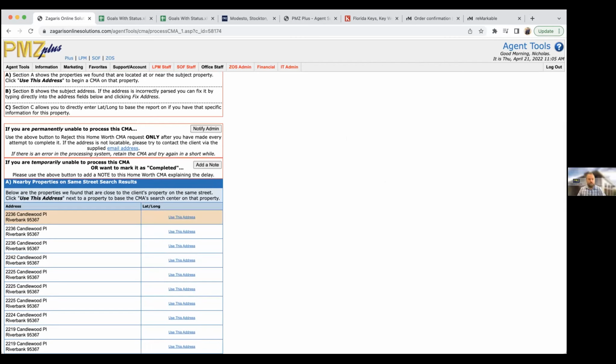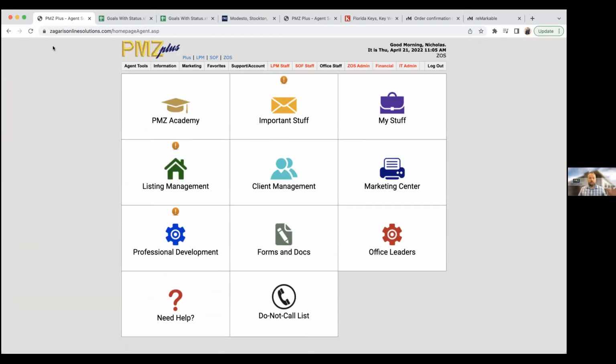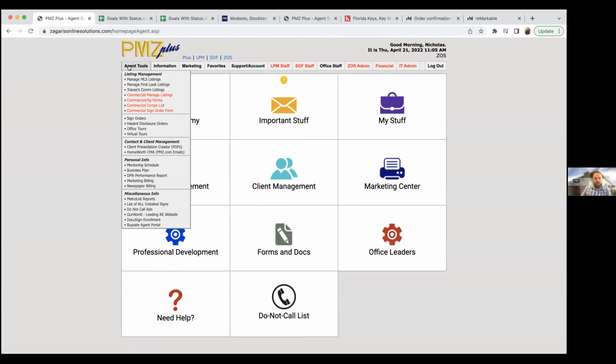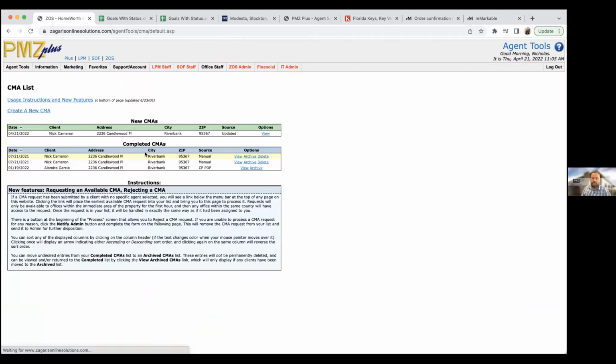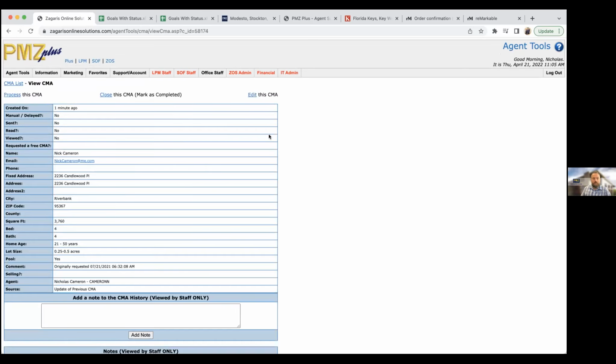Perfect. So I'll just start real quick again. On the PMZ Plus home screen, your first button is Agent Tools. Under Contact and Client Management, you have a Homeworth CMA, and you can click on that. The one we're working on right now, we're viewing it. This was created 1 minute ago. I'm doing this one specifically on my house.